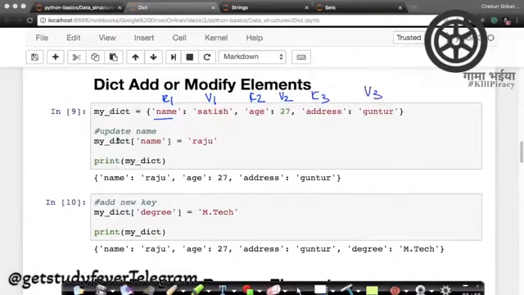Now if I want to add a new element to my dictionary, or if I want to update something, I'm saying mydict name equals Raju. So what's happening? Now mydict name goes to this, and the value that it has is Satish right now. It will replace Satish with Raju here, because name already exists. It's about modifying elements. Now when I print it, I get name equals Raju, age 27, address Guntur. This is about how to update a value given a key.